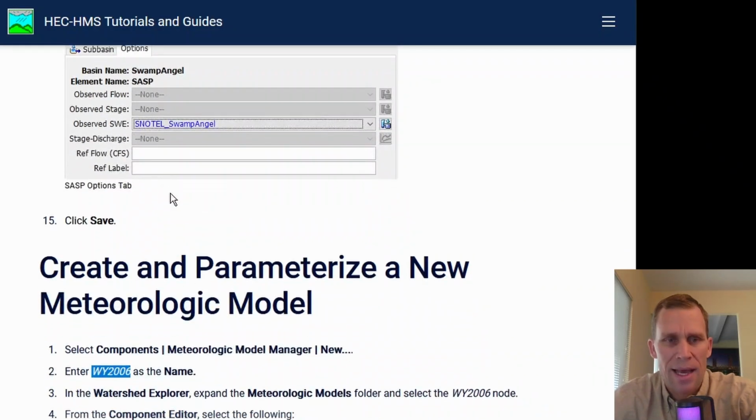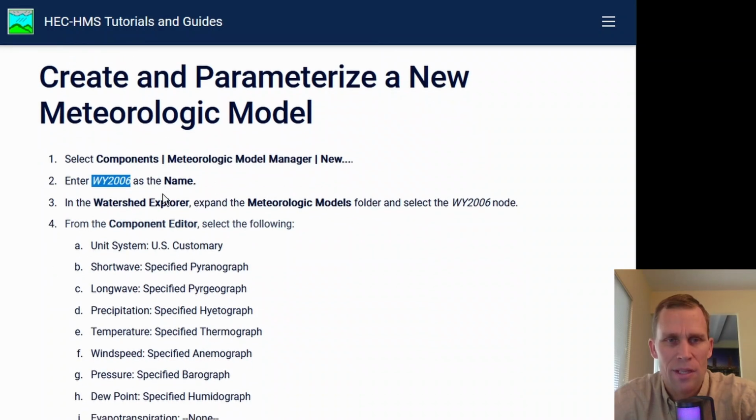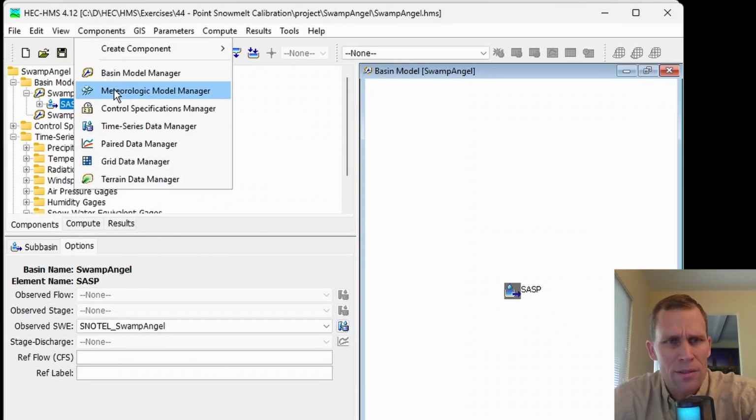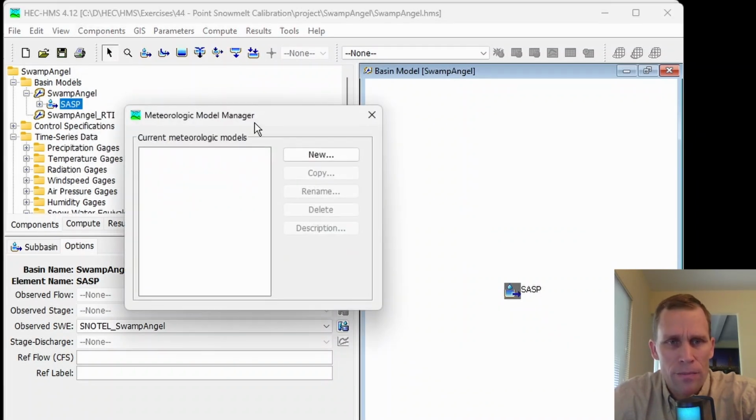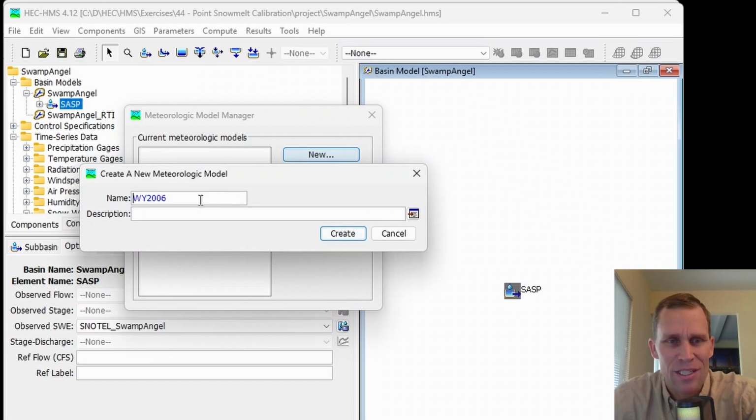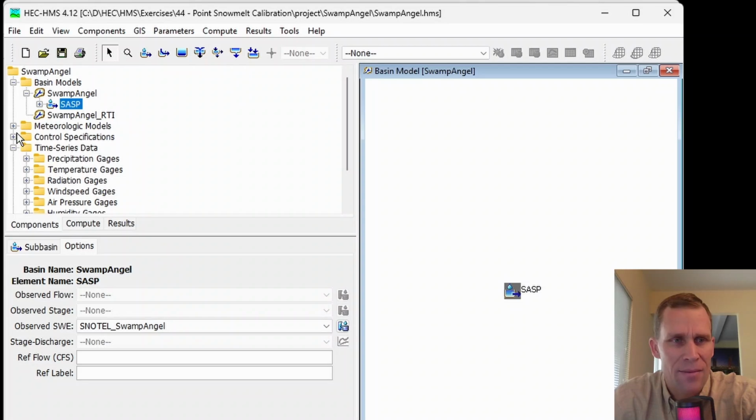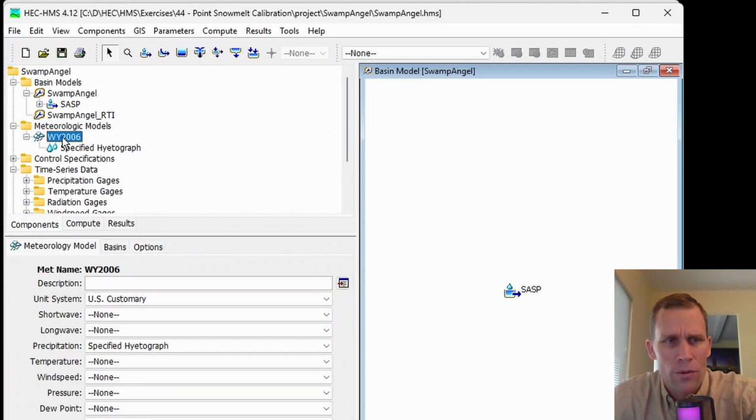The next task is to create and parameterize a new meteorologic model. So just scroll down and see here to this part right here. Back to HMS, we have our components, meteorologic model manager. We don't have any yet, so just click new, type in water year 2006, and then create. All right, let's go ahead and make edits to that. I'm going to expand the meteorologic models folder here, and then here is my MET model.